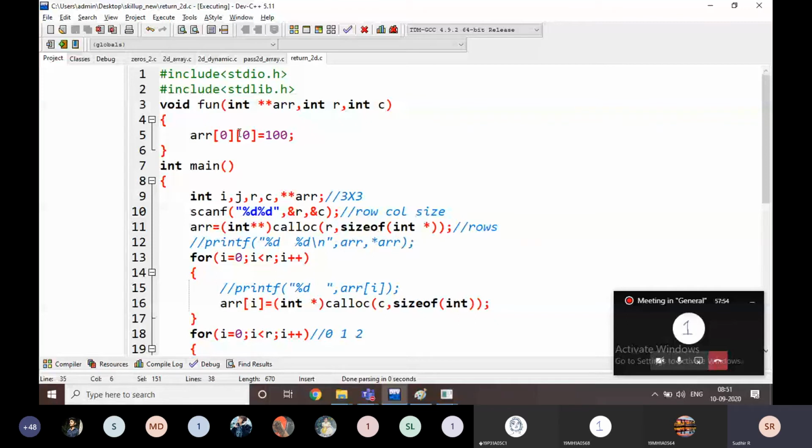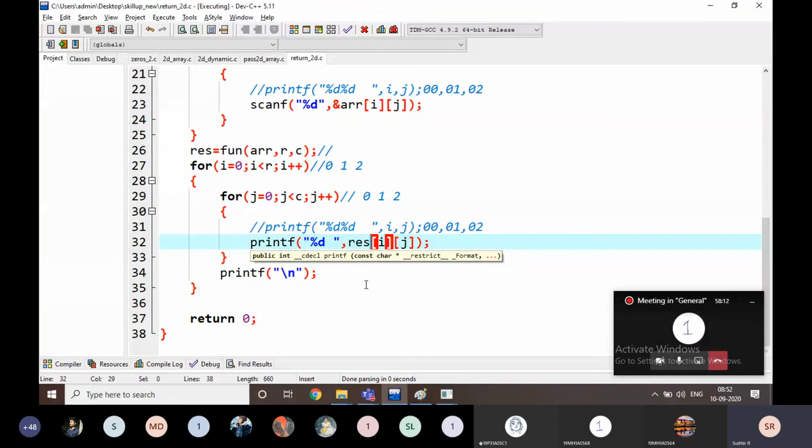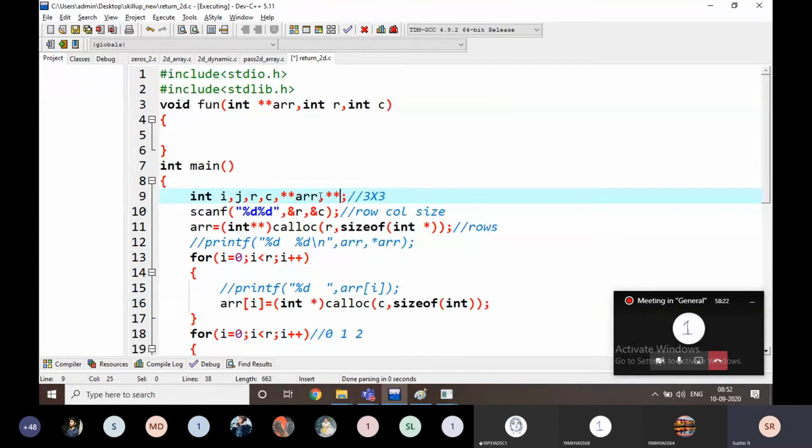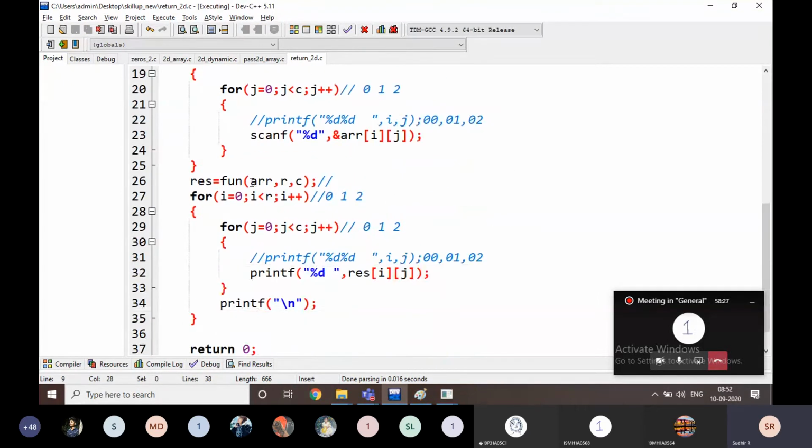I am going to write result is equal to, and I am going to maintain some res. That means I am going to copy the values which are in ARR into the result array. Okay, for this I am going to write star res. What is my task here? I am going to change the functionality to a copy function, copy underscore 2D underscore array.